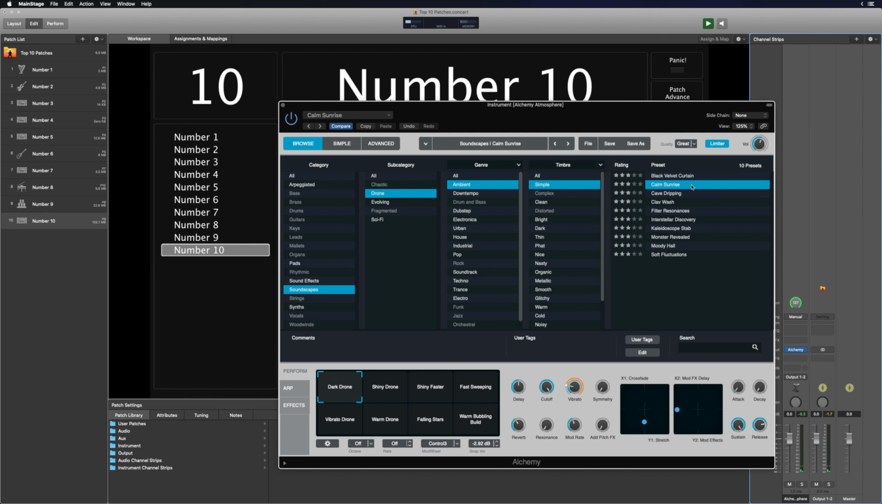There we go, that's pretty cool. I actually like that one a lot. And we can move it around and see if we like any of these other parts of it.